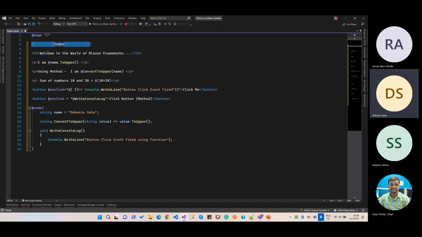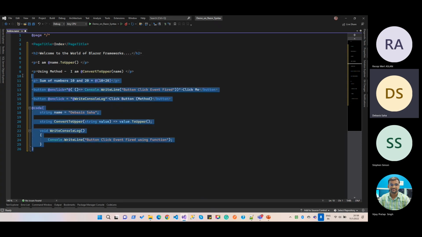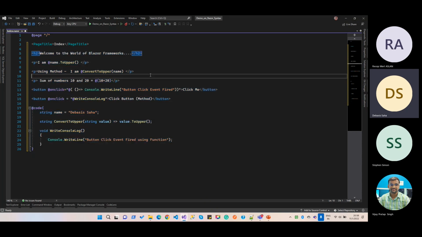So this is basically for the page title. This is an example of some Razor syntaxes. As I have already said, in case of Razor, we can write both HTML code and C# code in the same file.